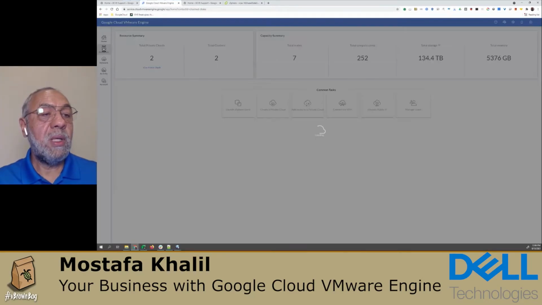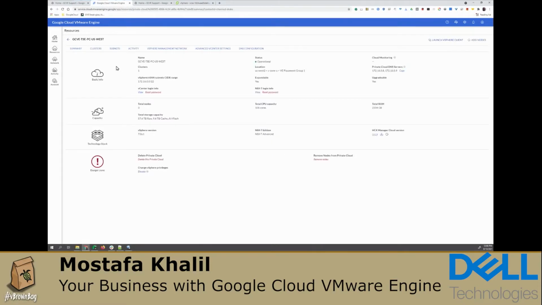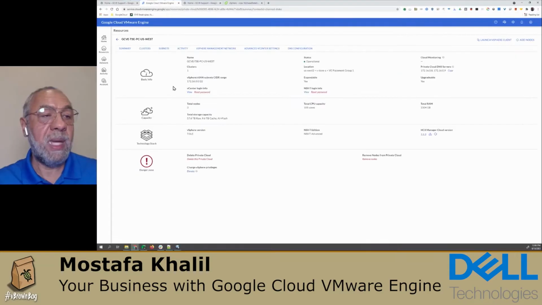After it's deployed, you will see the private clouds listed here under Resources. When you select the private cloud that you just deployed, now you need to configure your network. Initially, if you need to access the private cloud before you configure your on-prem to private cloud connectivity, just to browse through, you need to create a VPN, which is called point-to-site VPN.